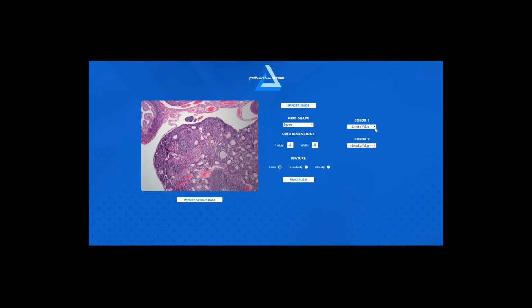The user can either choose specific colors for a more granular color comparison or general colors. General colors tend to be better for histology images, so I'll select general light pink and general dark purple. Finally, I will click Fractalize.